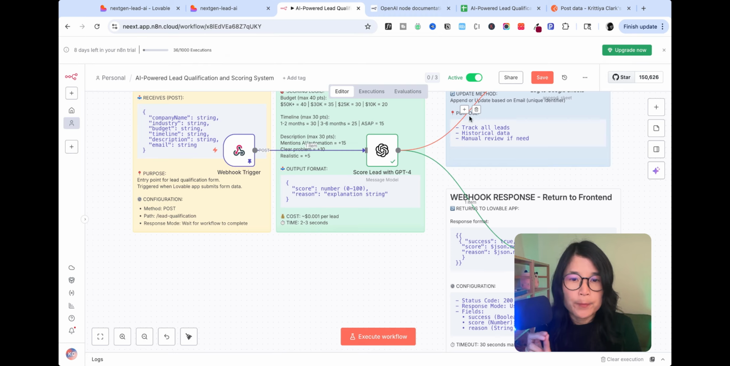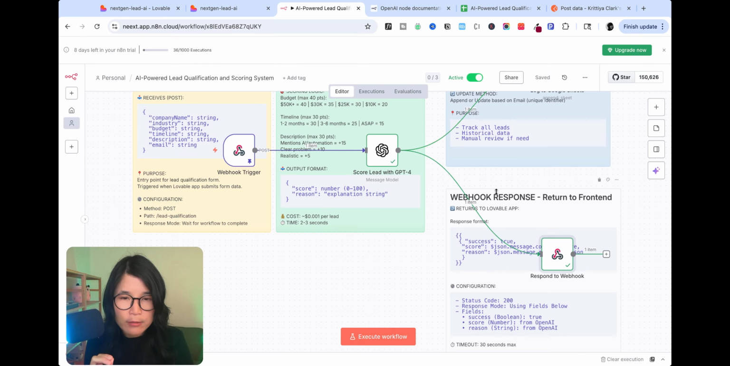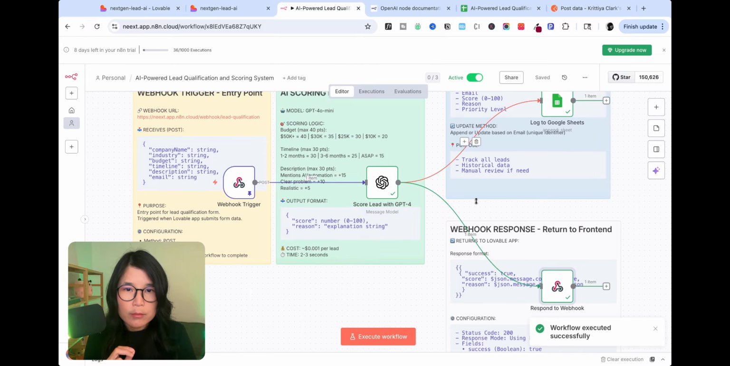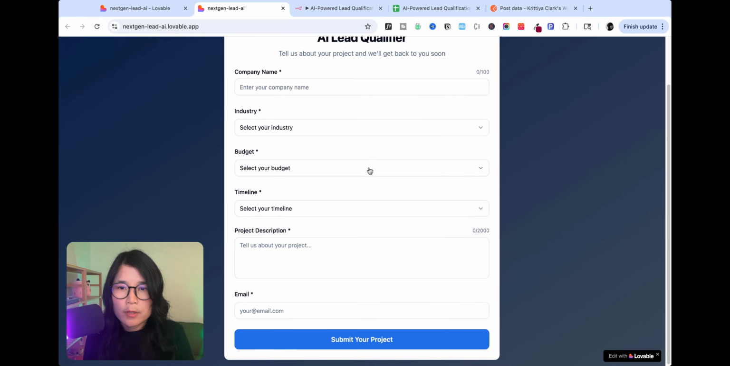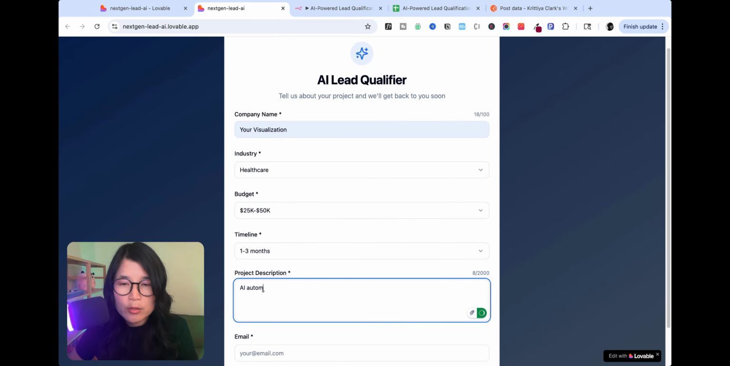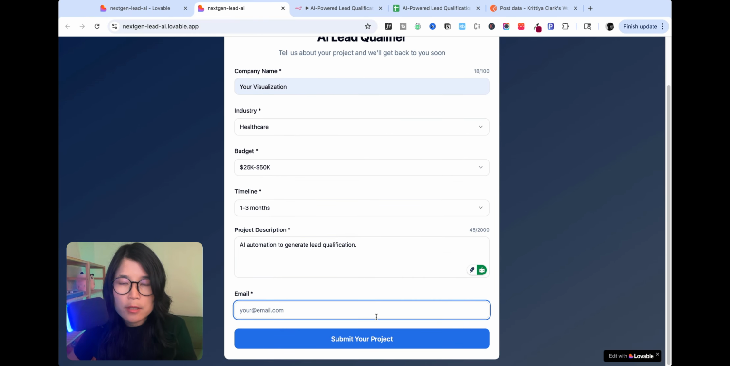You click Save. Test this, click Execute Workflow. So you can see this already works. So now it's time to test the whole process. I'm going to fill out the information. In description, I said AI automation to generate lead qualification and email, and then click Submit.